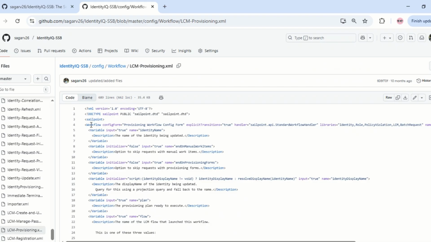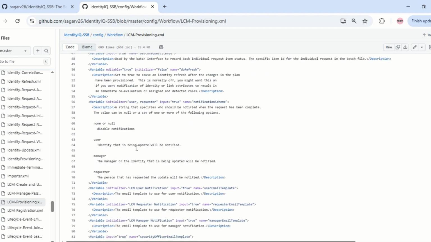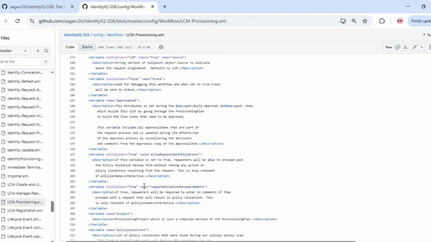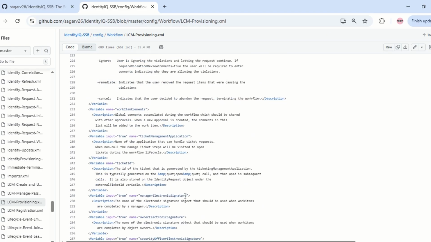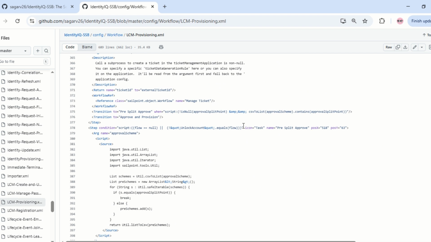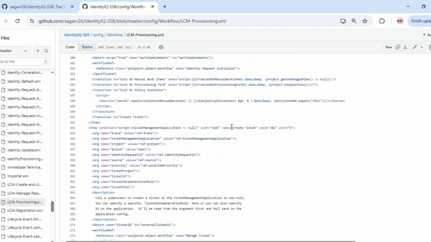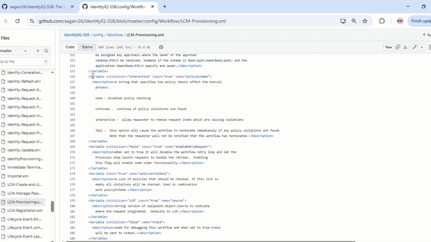Global variables within a workflow can be used in all these steps or anywhere in this workflow. If you want to use any variable, I can show you here. There is a variable called plan. If you want to pass the plan or use it within this step, you need to define it with a variable tag.